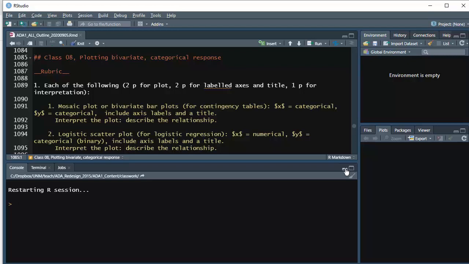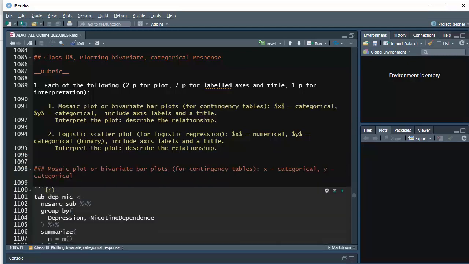Okay, with that long introduction, let's get to the assignment. We have two goals. We are going to create two plots. One of them, using American English, not British English, we're going to create a mosaic or bivariate bar plot. So this is when you've got two categorical variables. X and Y are both categorical. And we're going to label the axes, give it a title, and provide an interpretation.